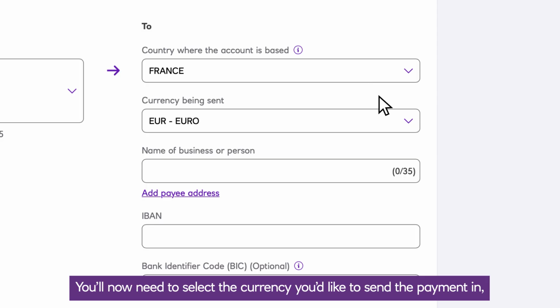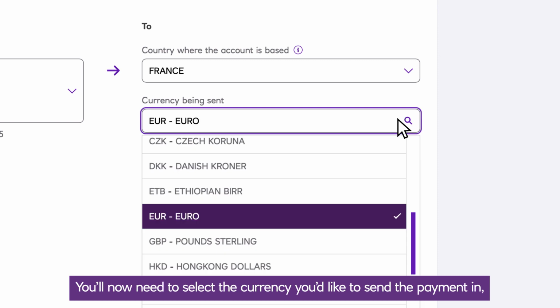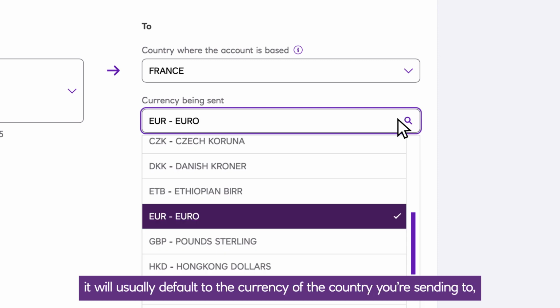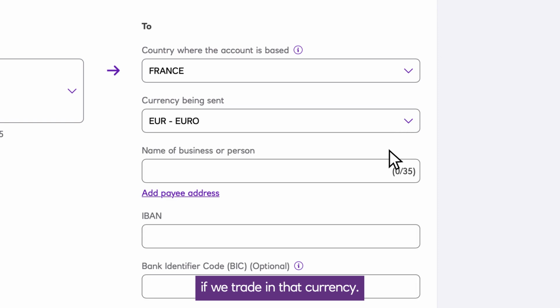You'll now need to select the currency you'd like to send the payment in. It will usually default to the currency of the country you're sending to, if we trade in that currency.